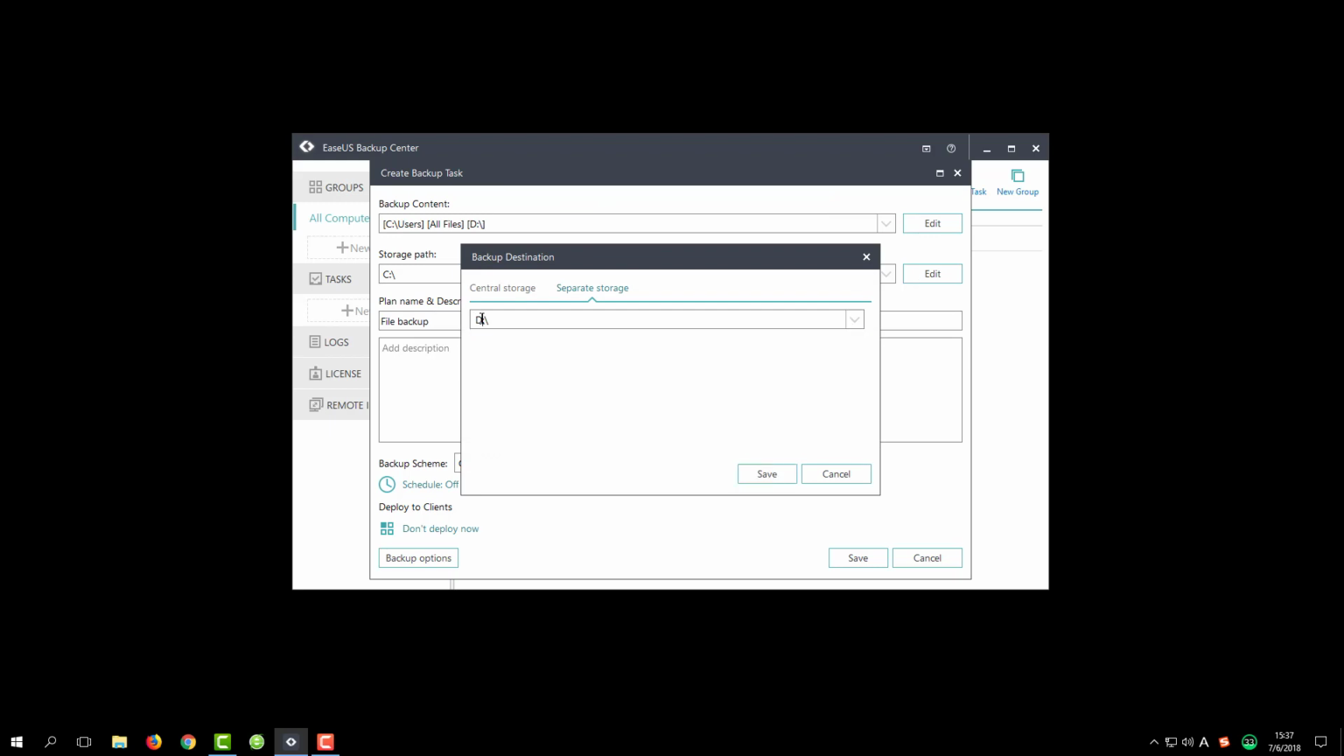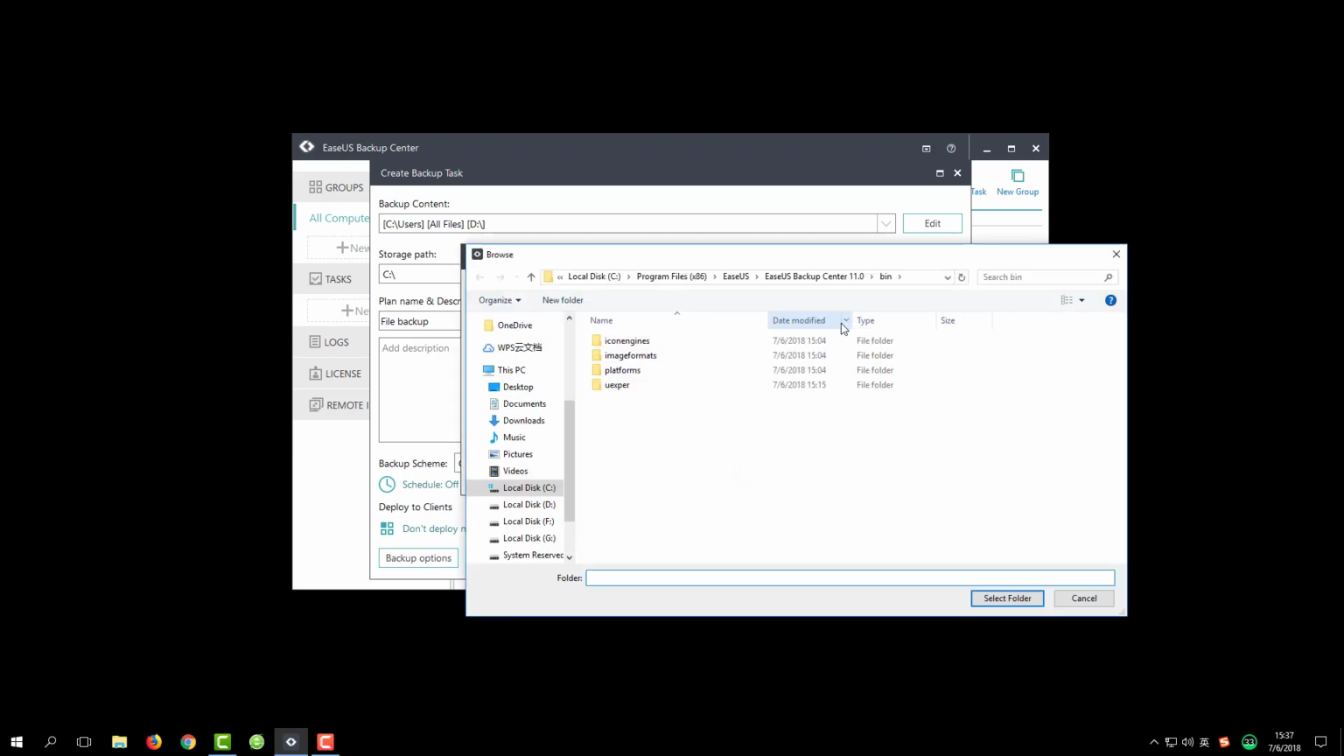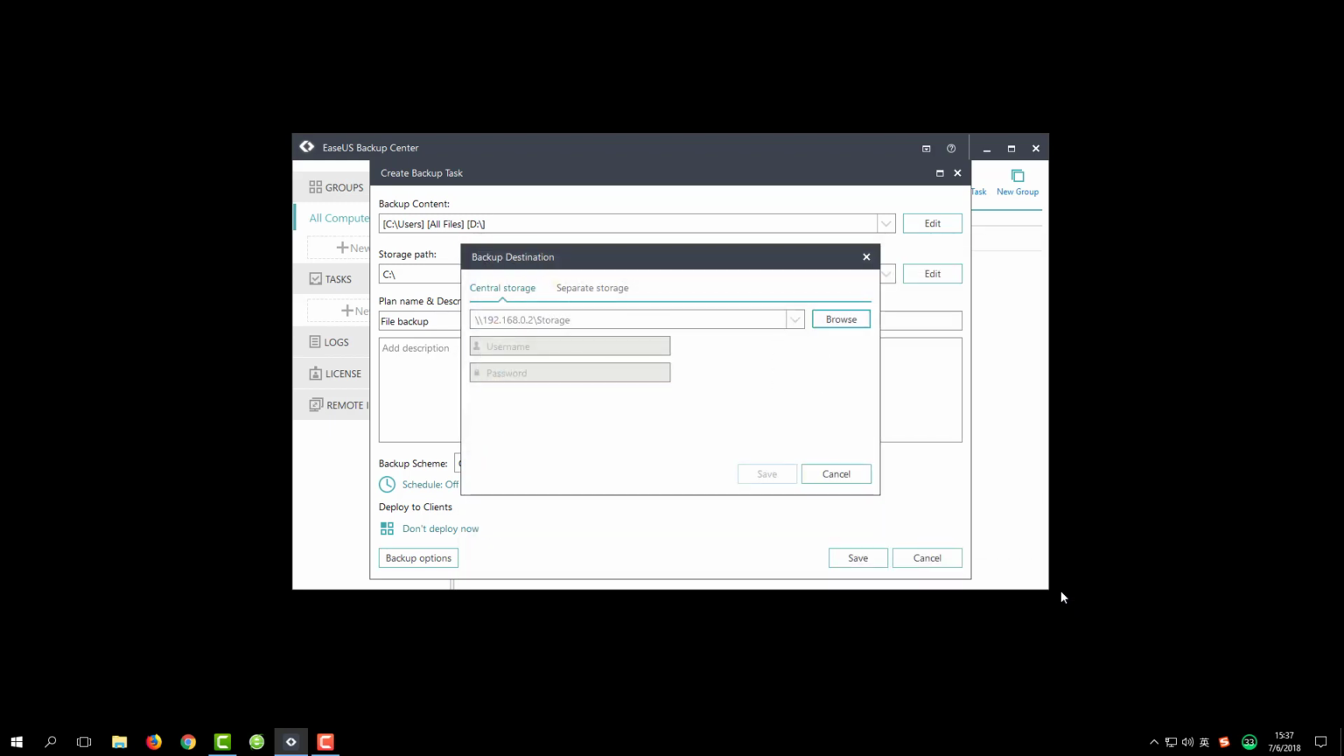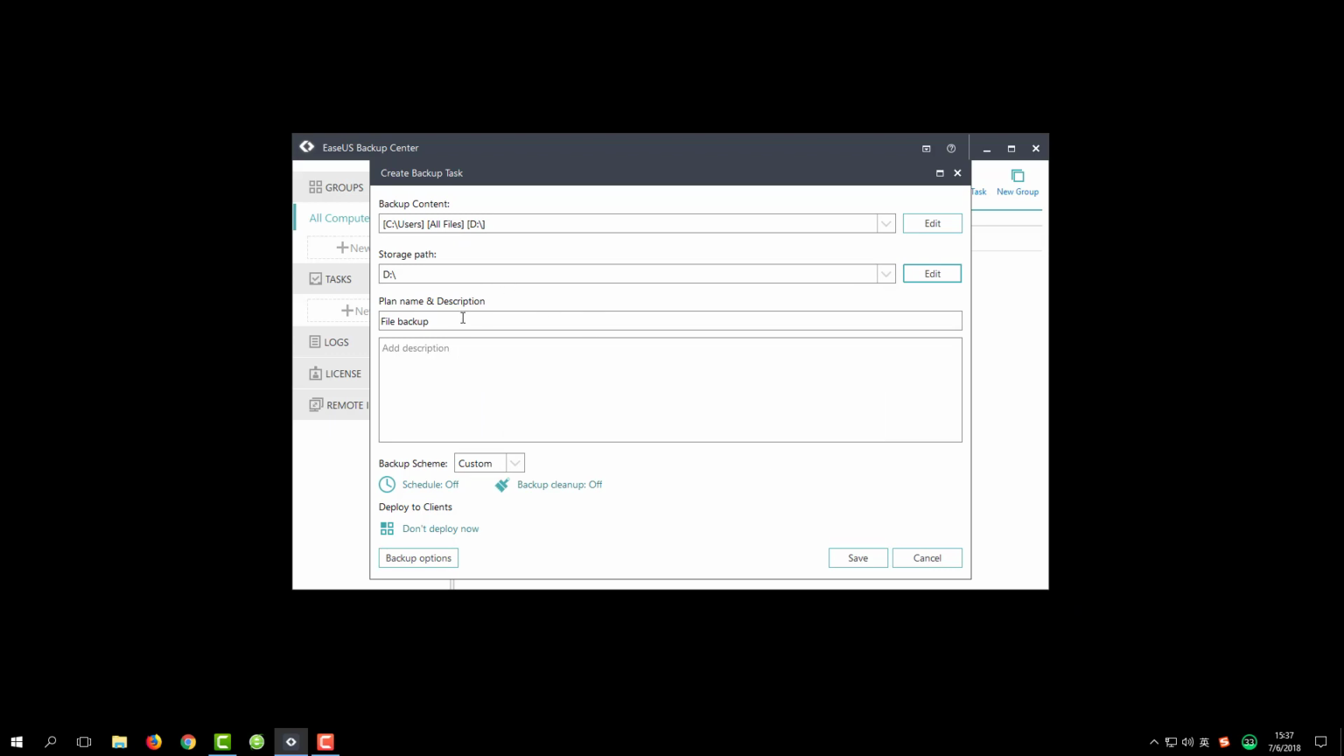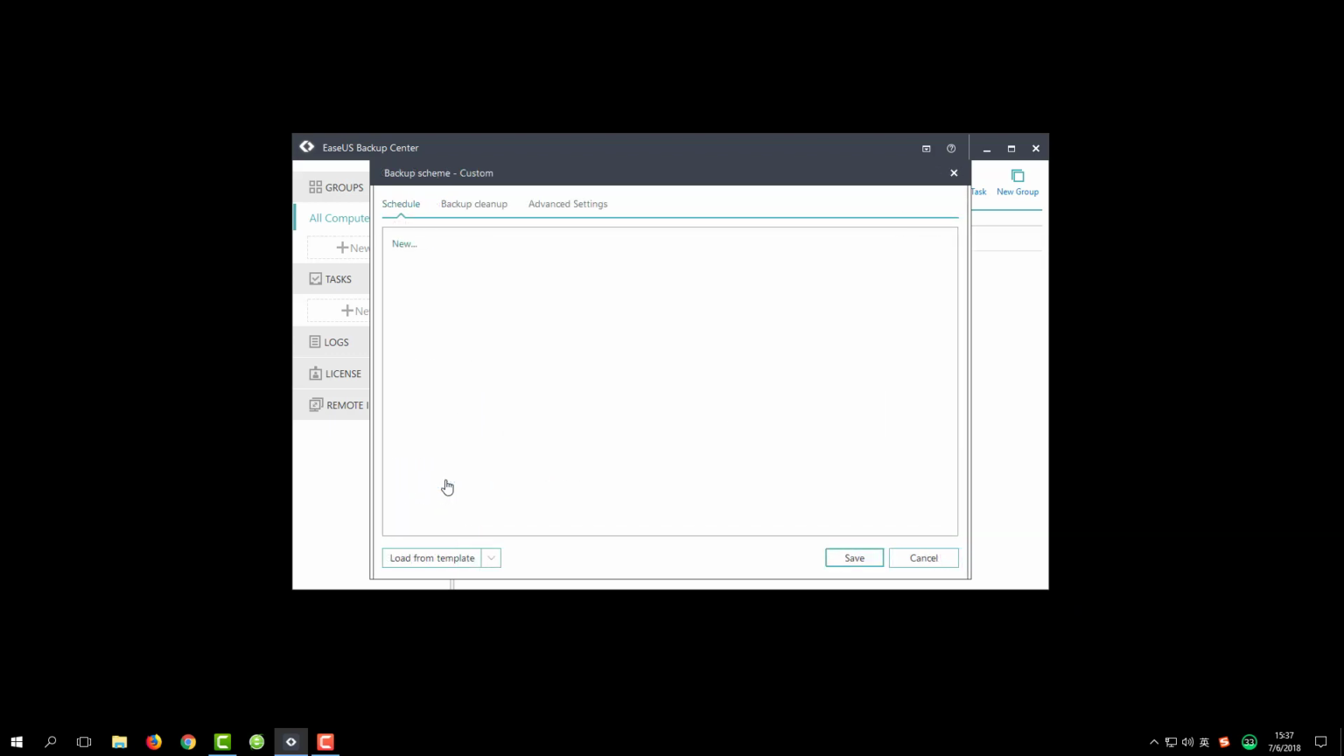As for the backup destination, you can simply give the direct storage path or configure the central storage location by browsing, as I'm setting now. The plan name and description are filled in according to your need.